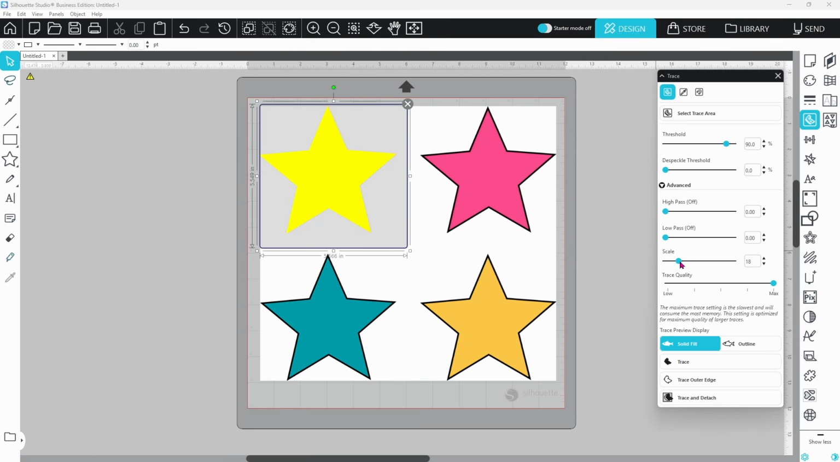Scale controls how smooth or pixelated your trace will be. Higher scale captures more pixel detail, which can make the trace look jagged. Lower scale smooths the edges, and that's great for low resolution images.